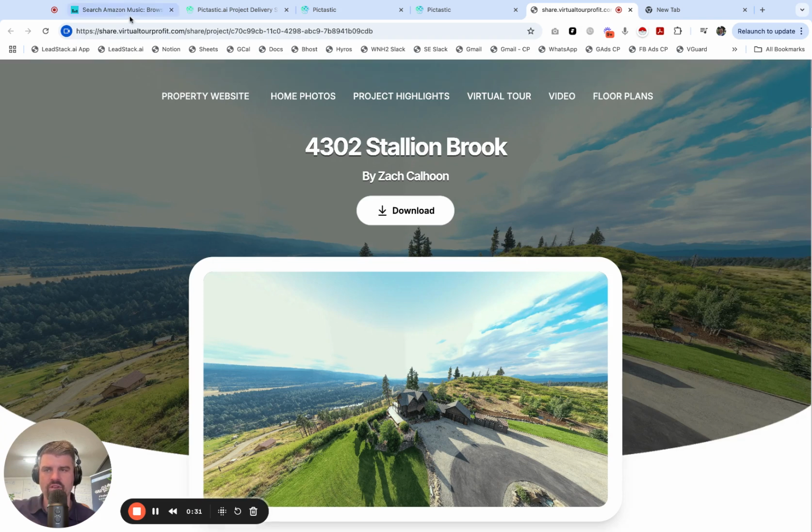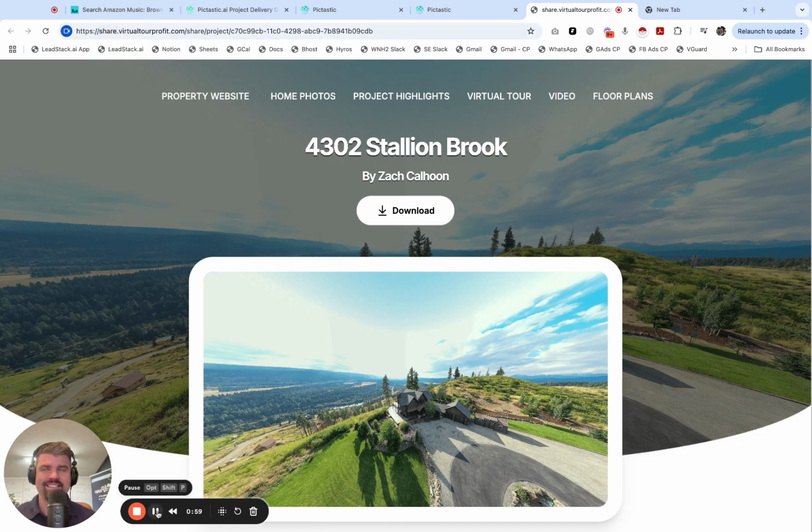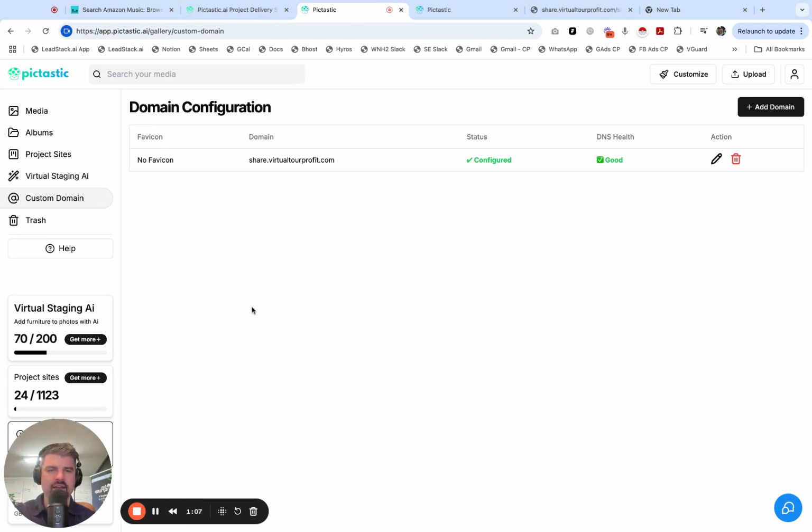Okay, so if you look here on the very top, you'll see this says share.virtualtourprofit.com. It's just one of the domain names I have. So if you haven't seen the virtualtourprofit.com webinar, go check it out. But basically, you can put whatever you want in front of your own URL. So let's say it says Rick's Photography or Rick's Photos or Rick's Media. You can put share.ricksmedia or view or tours or site. You can really put whatever you want. And I'm going to show you today how to customize that domain name automatically. So let's navigate to how you do this inside the Pictastic.ai platform.